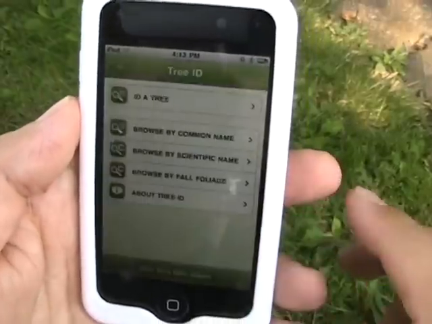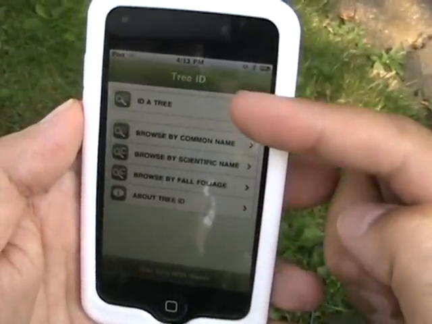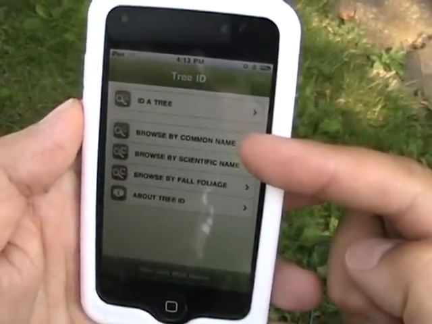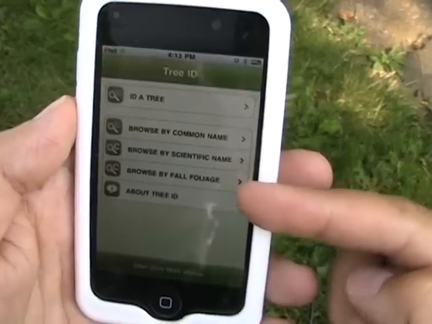And I want to show you, let's see if it's going to work. I just want to walk you through a little bit and give you some of my impressions on this software, on this application. Okay, so there's a few sections here on the application. There's Idea Tree, browse by common name, browse by scientific name, browse by fall foliage, and then there's just a little bit of information on the actual application.